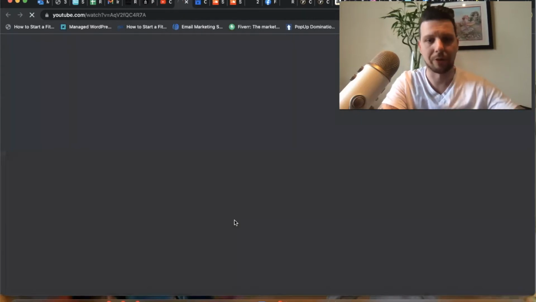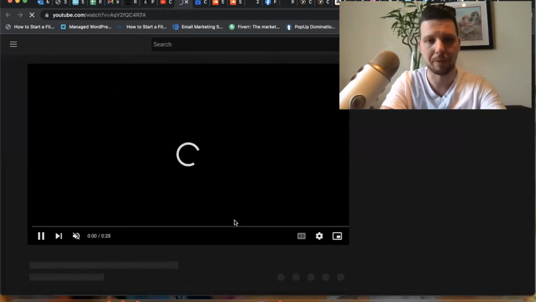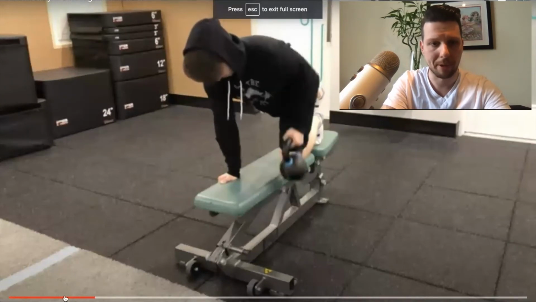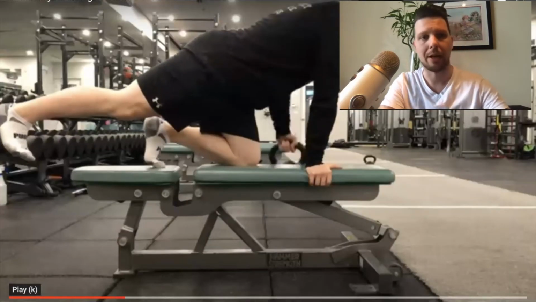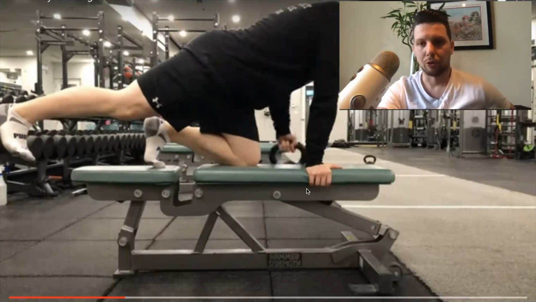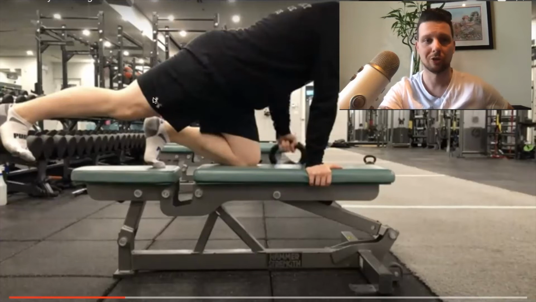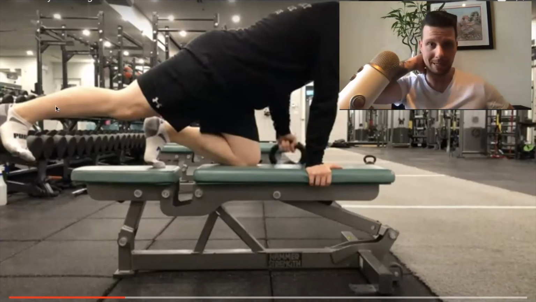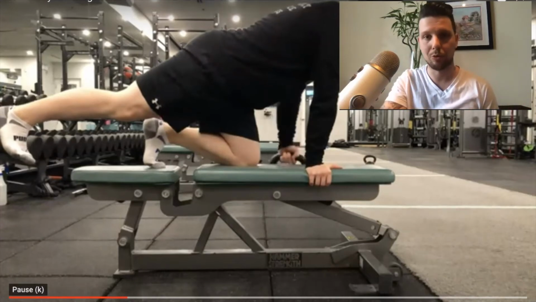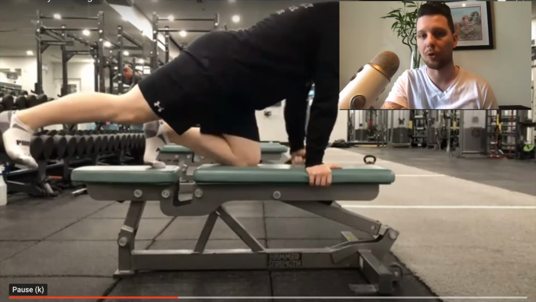Now, the stationary row is another favorite of mine that I use quite a bit with clients. In this, I'm kind of straddling the bench. And again, it looks quite advanced, but when you get into the position and find your sweet spot of where this hand is, where this knee is, and where this toe is, you stabilize yourself quite well. Then just keeping this leg extended back prevents you from wobbling too much. The only thing that's moving is the arm rowing the kettlebell or dumbbell.